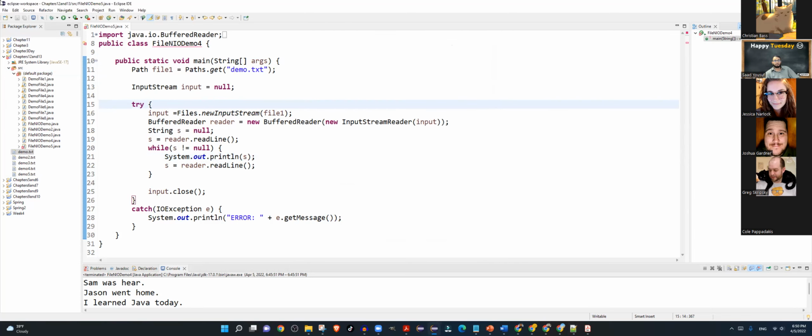Okay. And on the very first line, and Christian, you leave the full path there, just in case the relative path doesn't work, right? I will. Okay.